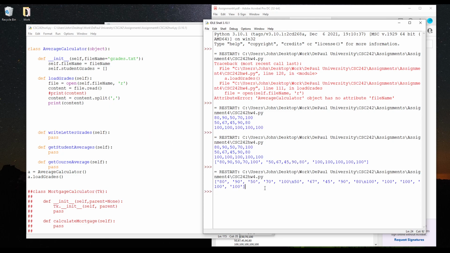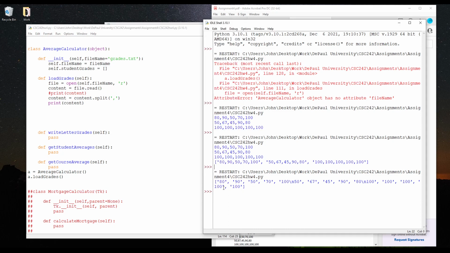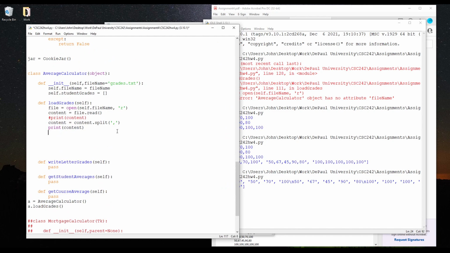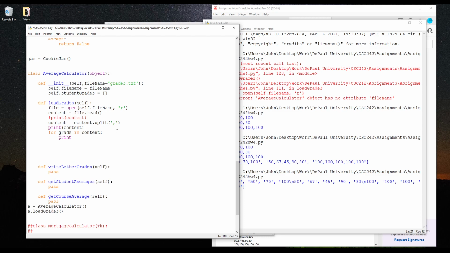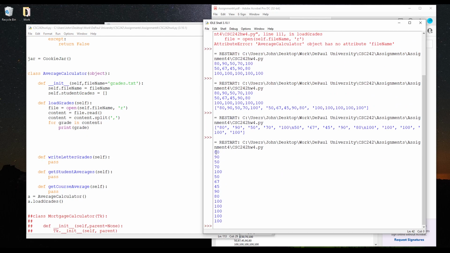And this looks better. It seems like we're getting each of these lines, but it also seems like we have a \n in here as well. So what we could try to do is make each of these elements into an individual list, and then append each of those lists into our overall self.studentGrades. To try to do that, let's do for grade in content, and print our grade. Let's see what happens when we do it this way. And excellent, we are getting every single grade printed out.